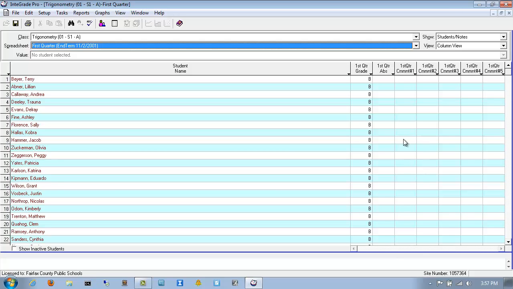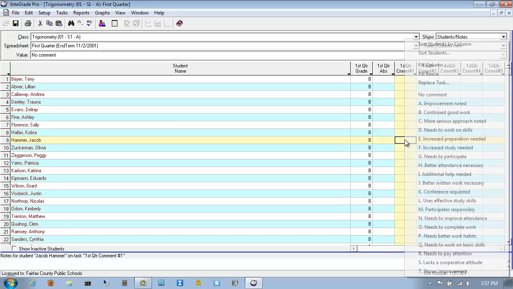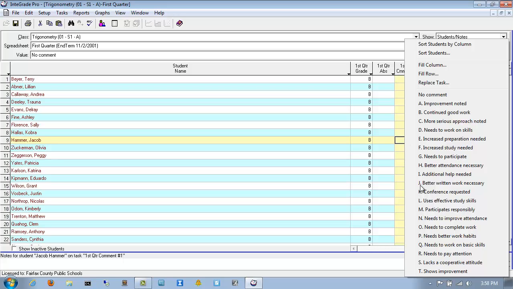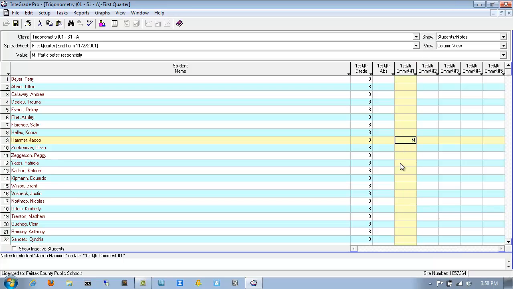But if you do want to provide comments, beginning with this third column and then continuing on for 5 columns here, you can provide comments for students if you want. And to do so, you would just simply select a student, right-click in that cell, and then choose whatever comment you feel is appropriate. Again, just right-click and then choose whatever comment is necessary.